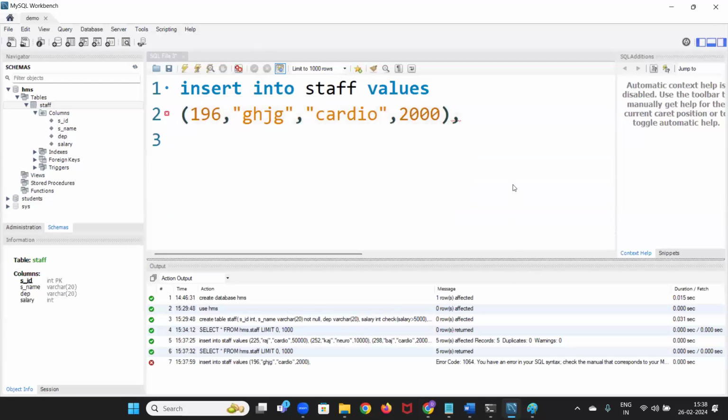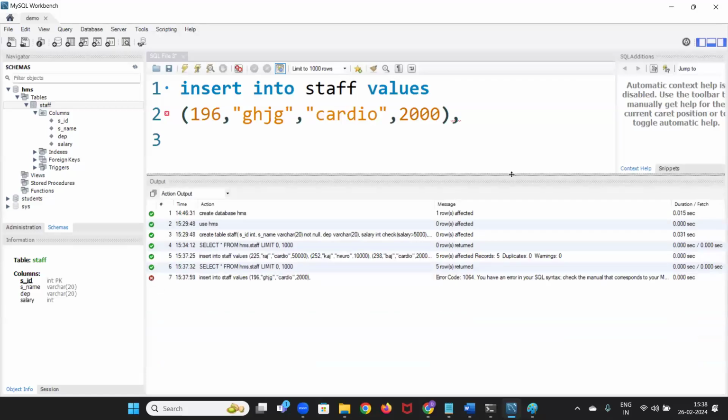Check means it will check, any time that particular column is getting data, whether that data is satisfying that condition or not. Is it clear? The condition I gave is greater than 5,000. If I give less than 5,000 or equal to 5,000, only those values will come here. Now see here, you have an error in your SQL syntax. Check the manual that corresponds to your syntax version.